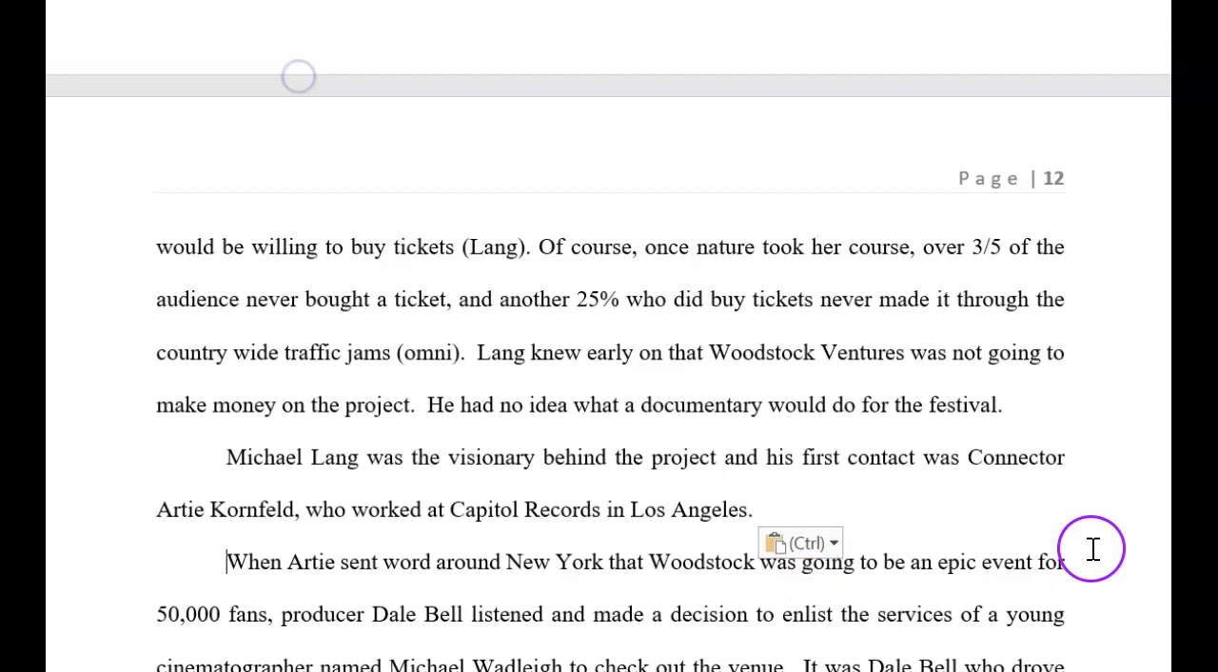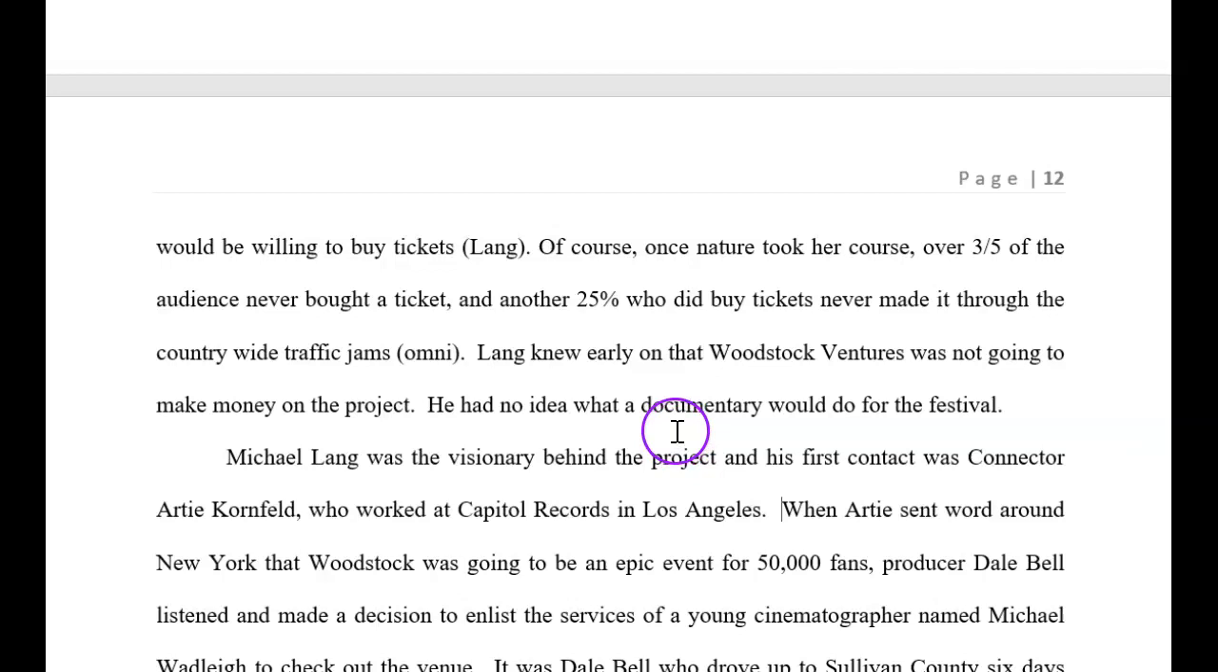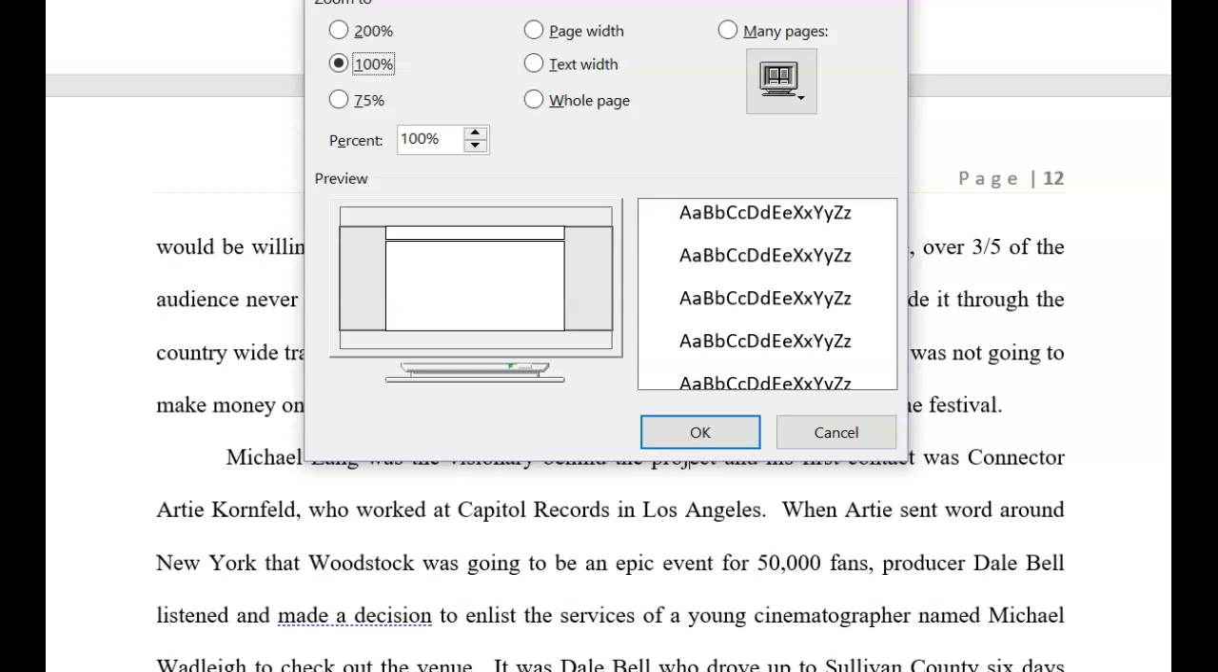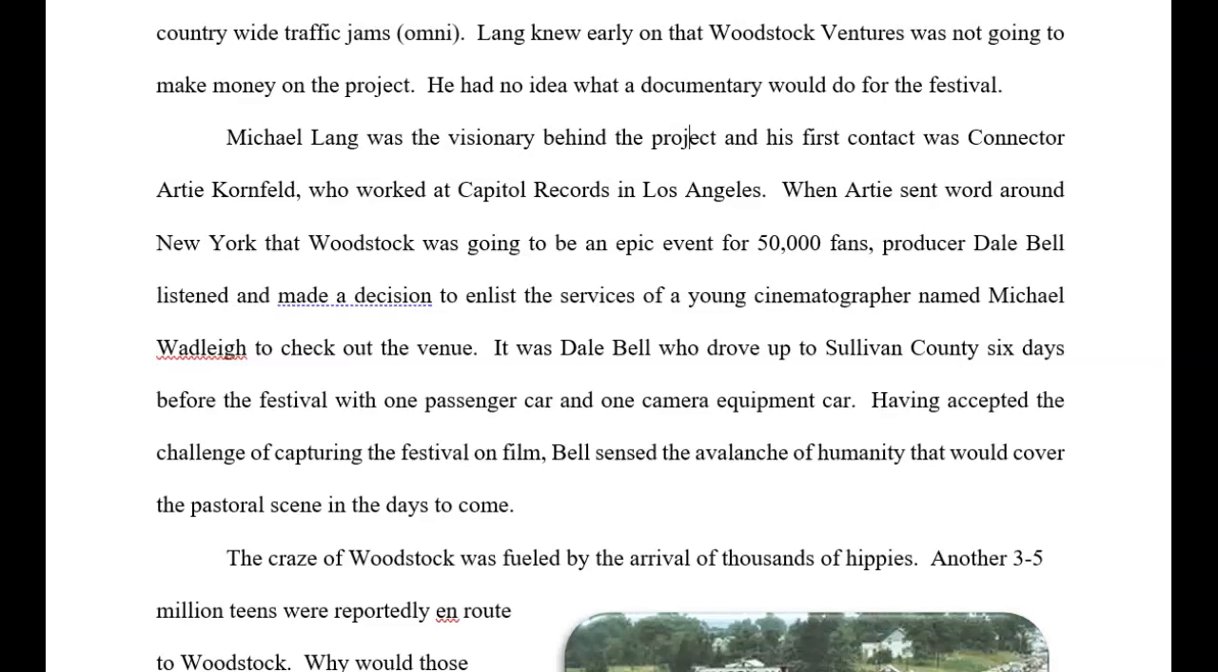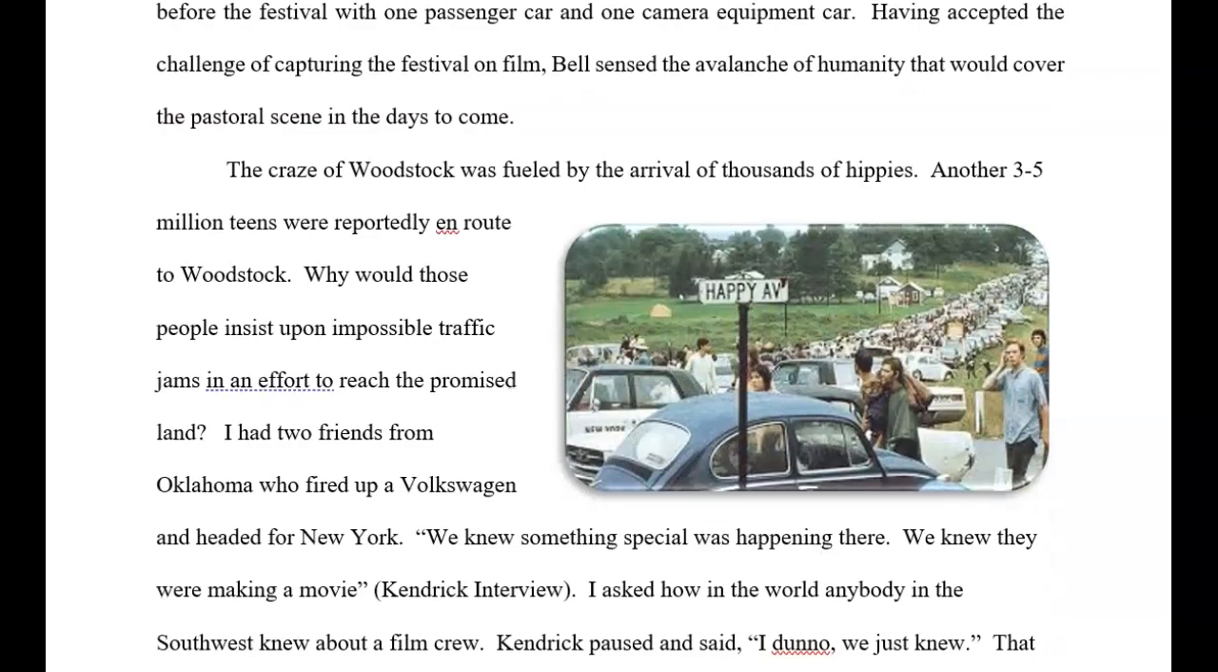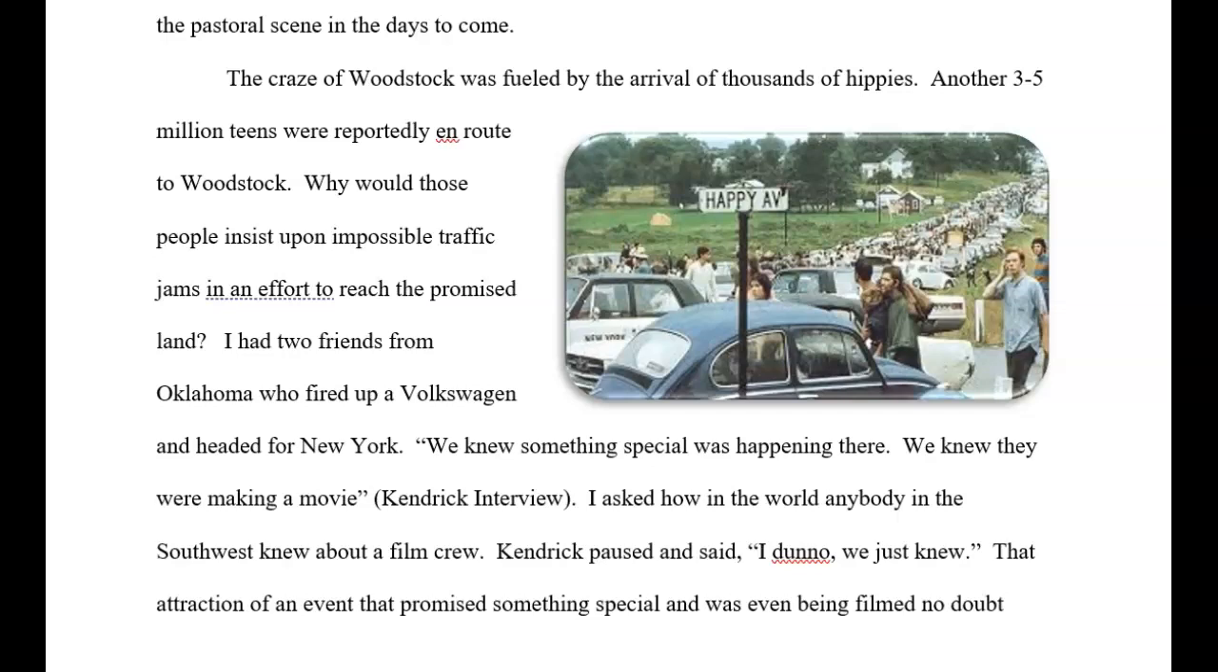Okay. So now we're talking about the documentary. Okay, and Artie does his talk around town, Capitol Records. And when Artie sent word like that, made a decision in this. Okay, good, good, good. That's done. All right, moving on. What does this have to do with the movie? Oh, I know what I'm doing. I'm justifying why they're mavens, why the filmmakers are mavens. Oh, I lost myself right there.